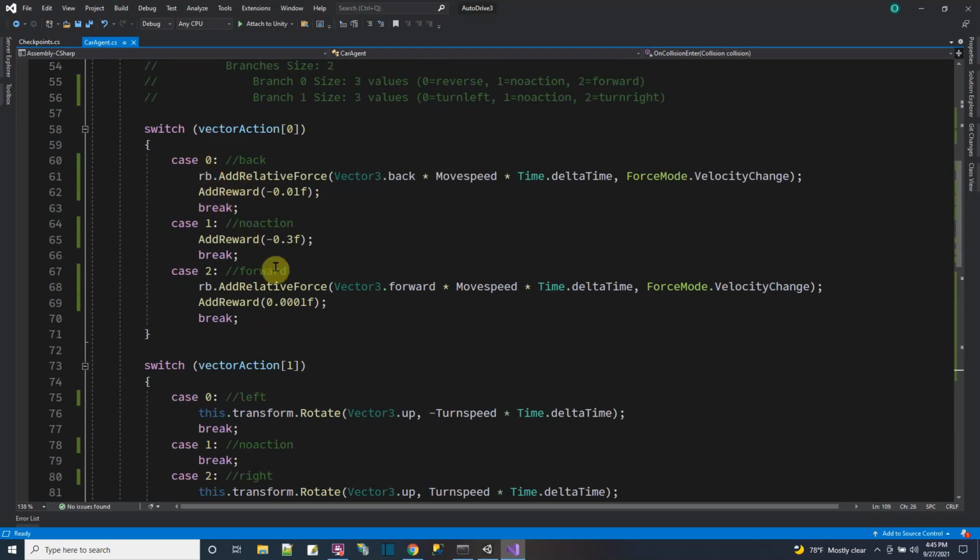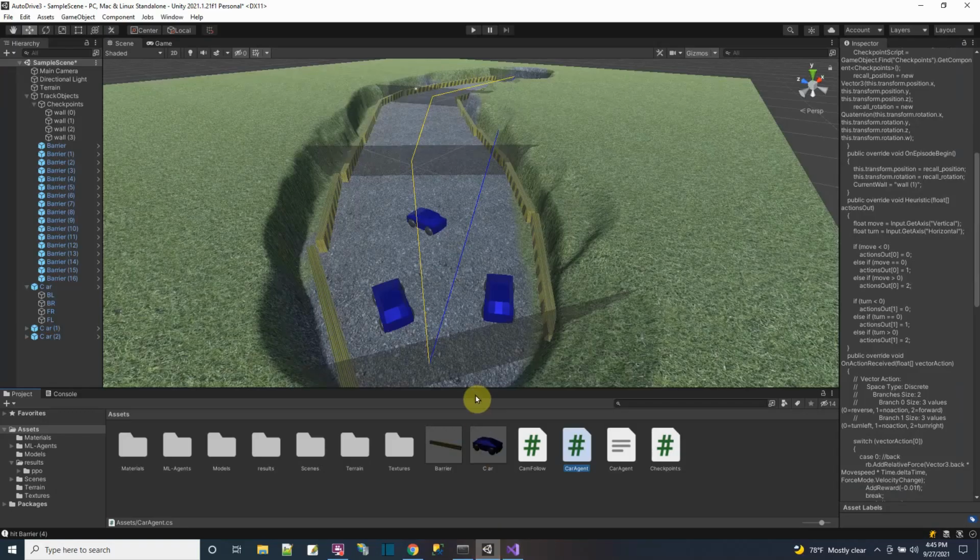But then here I just added some additional things because I didn't want the car to learn how to go backwards and go through the walls. I wanted the car to learn how to drive forward through the wall. So I added rewards for going forward and punishment for going backward to have the car go through the wall forward. And that was through trial and error that I figured that out.